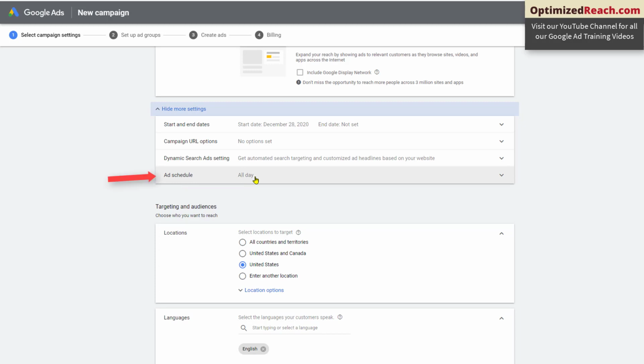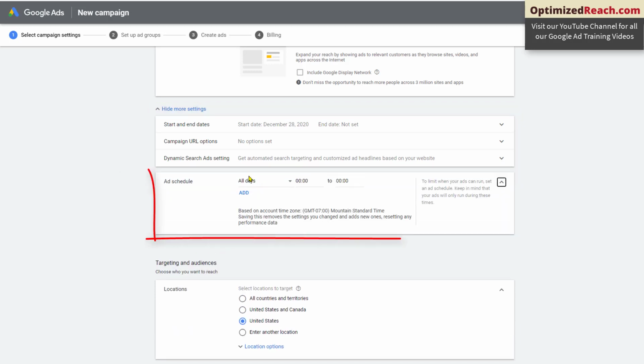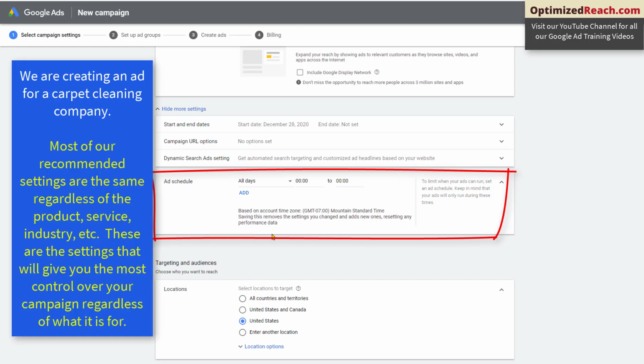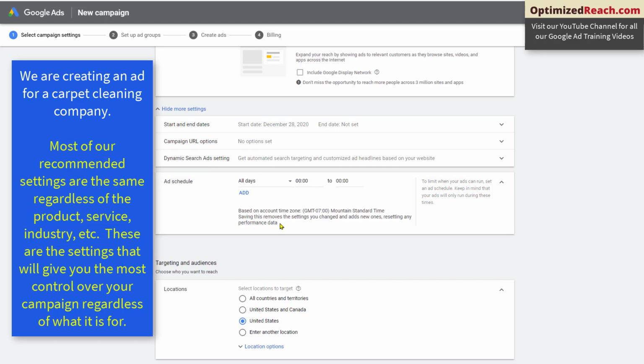And then we have the ad schedule. Now this is important, okay? I am going to create a search ad for the service industry. So in all of our videos, we are going to be creating an ad for a carpet cleaning service in Phoenix, Arizona. Most of these settings you can use whether you are doing a carpet cleaning business or something completely different. But just to make sure that everybody's on the same page, it's easier when we know exactly what we're trying to set the ad for. This particular ad will be for a carpet cleaning business.